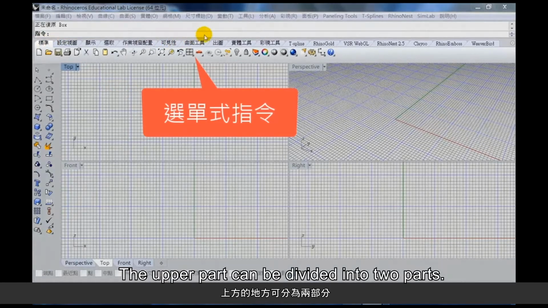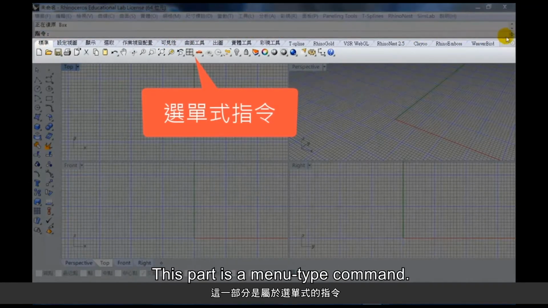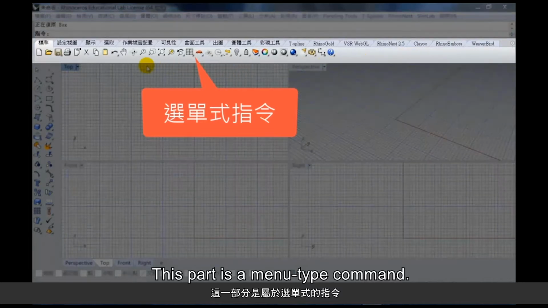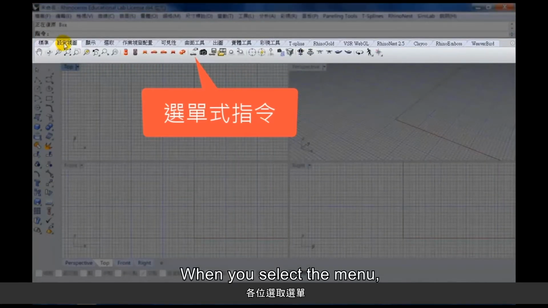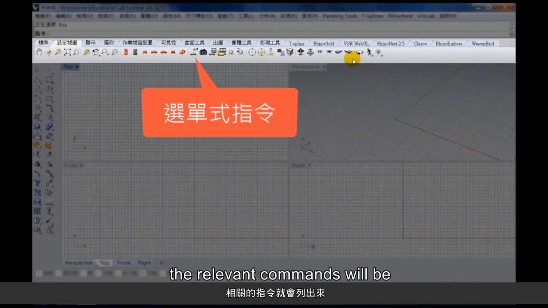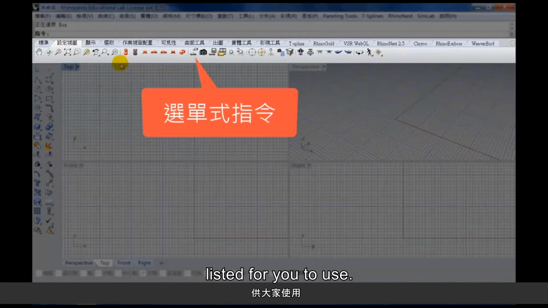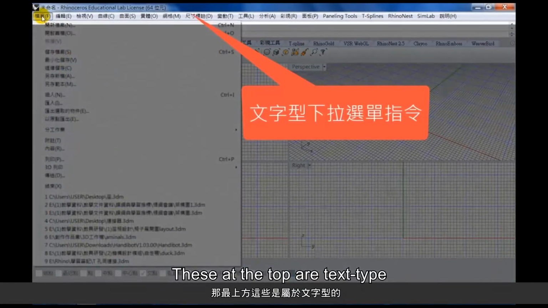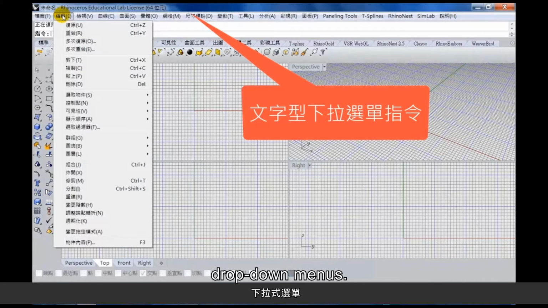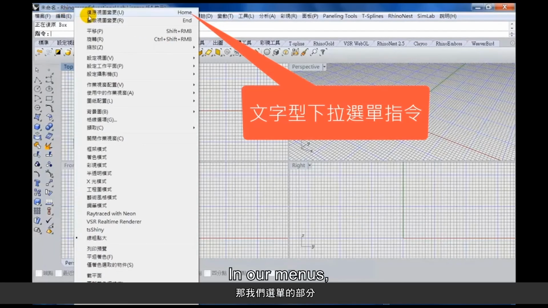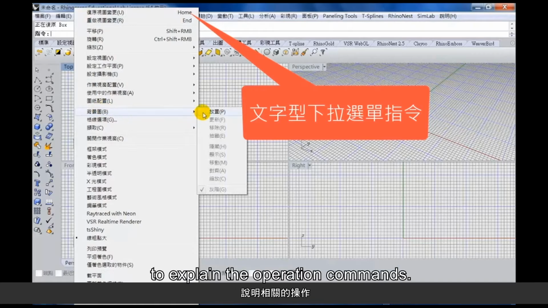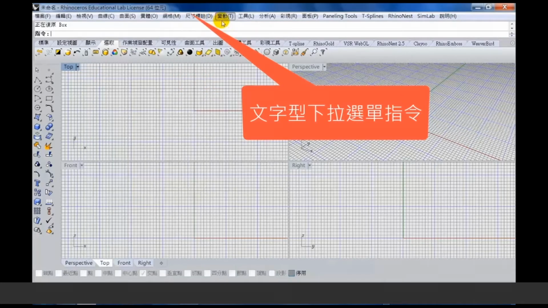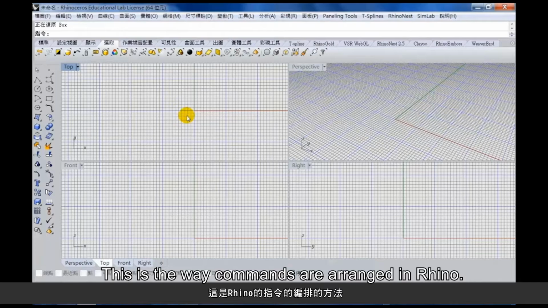The upper part can be divided into 2 parts. This part is a menu type command. When you select the menu, the relevant commands will be listed for you to use. The same goes for the display and select menus. These at the top are text type drop-down menus. In our menus, text descriptions are used to explain the operation commands. This is the way commands are arranged in Rhino.